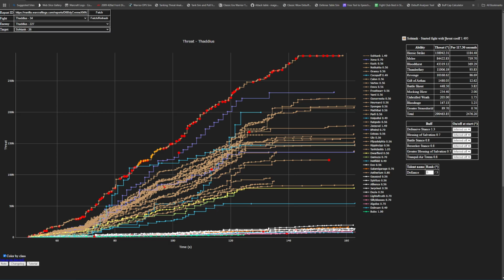So the tank started the fight with a threat coefficient of 1.495, which is basically full threat. It's defensive stance plus Defiance without Salvation or Greater Salvation. And you can see right here it's inferred on, inferred off, inferred off, inferred off. So it is usually pretty smart and can tell if they had it or not. But you can see here the mage is climbing, and the mage briefly passed. So they don't even do a taunt rotation.